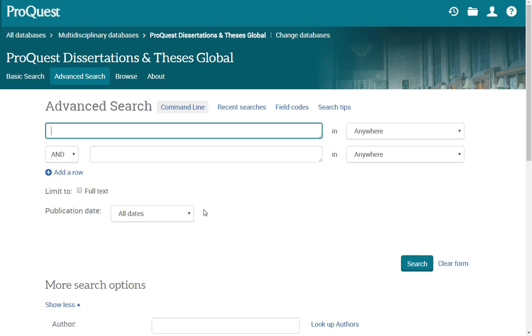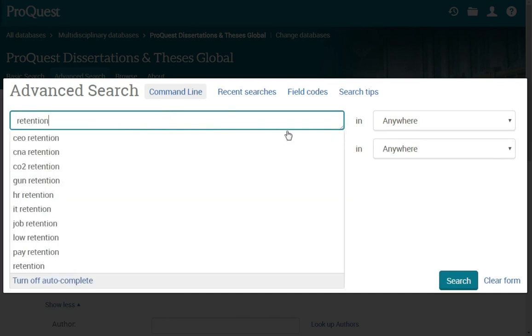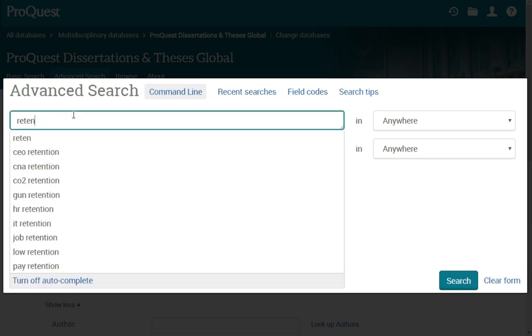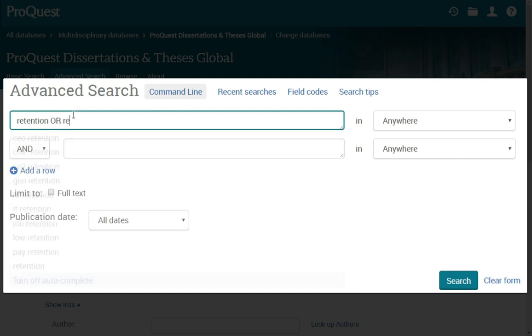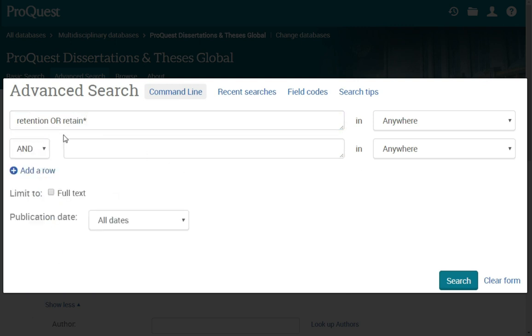Let me show you one more search in ProQuest. In my first line, I'm going to put retention. And I need to think to myself, are there any synonyms for retention that I think might be used in an article? And there might be. So I'm actually going to change this from retention to retention or retain. Now notice that I wrote or in all caps.